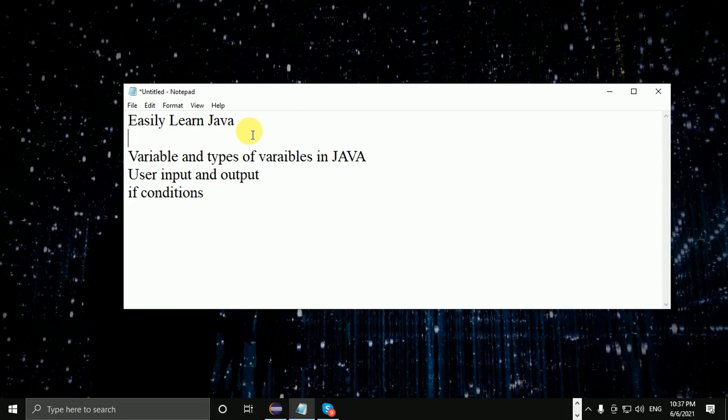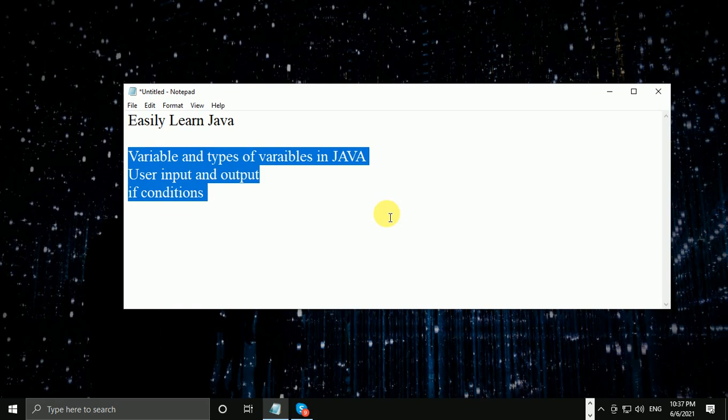Today we will discuss variables and the types of variables in Java, and also user input and output in Java, and what a condition is in Java. We will discuss all of these topics today.